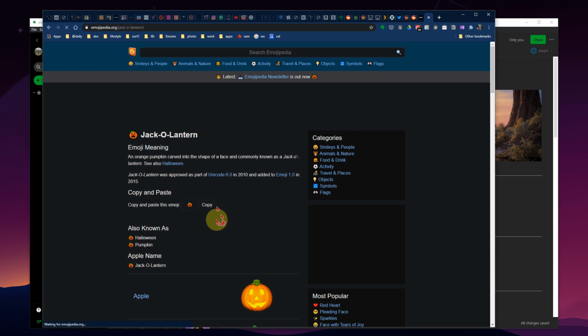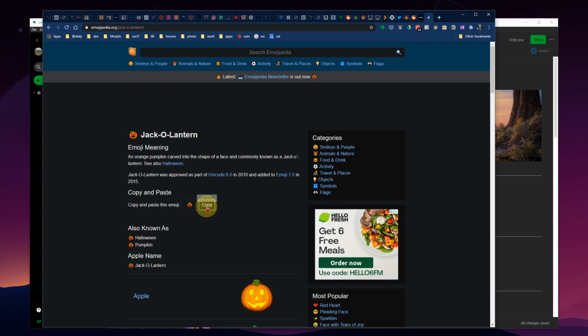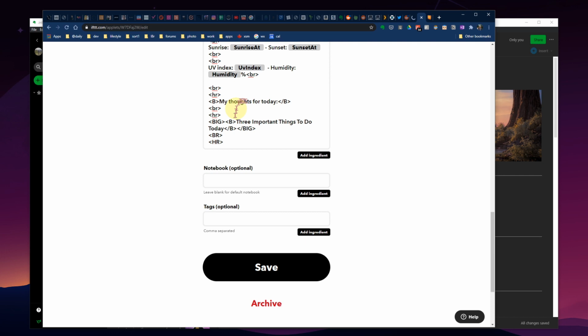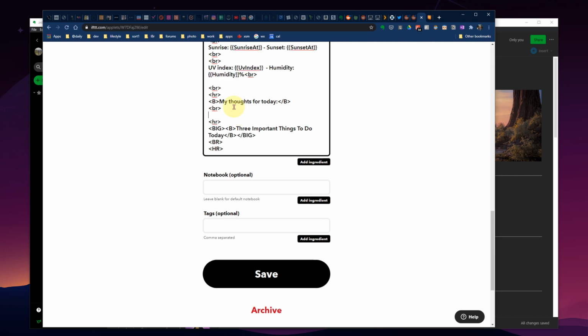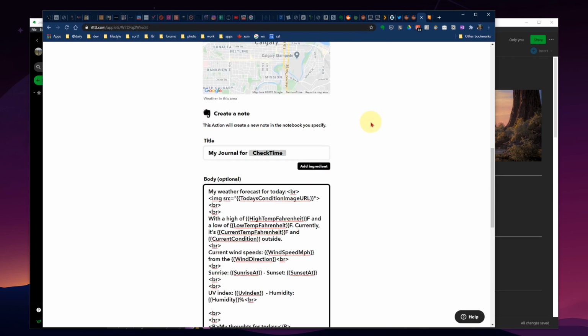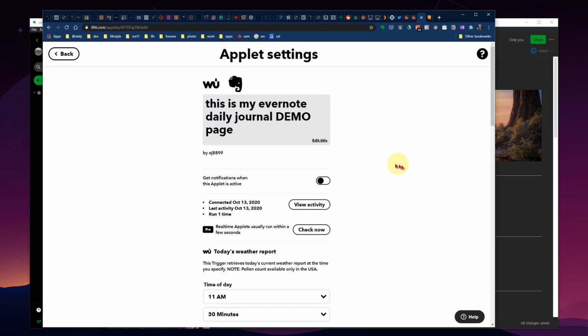Jack-o'-lantern. Maybe I want to talk about Halloween, so I'll copy that and I'll put that into my daily journal. My thoughts for today. Lead up to Halloween. A couple of line breaks in there to put some thoughts on my leading up to Halloween moments of the day type thing. You know, it's all up to you on how you do this.